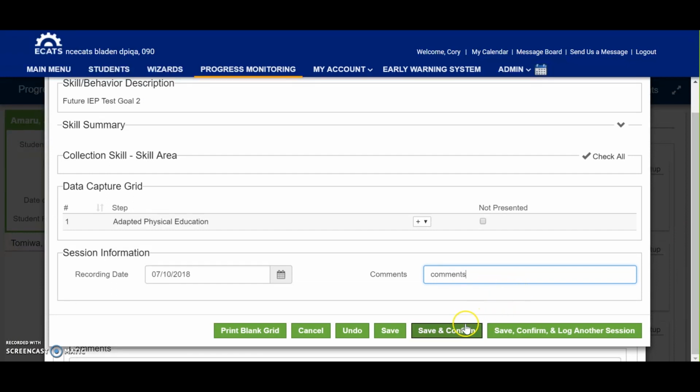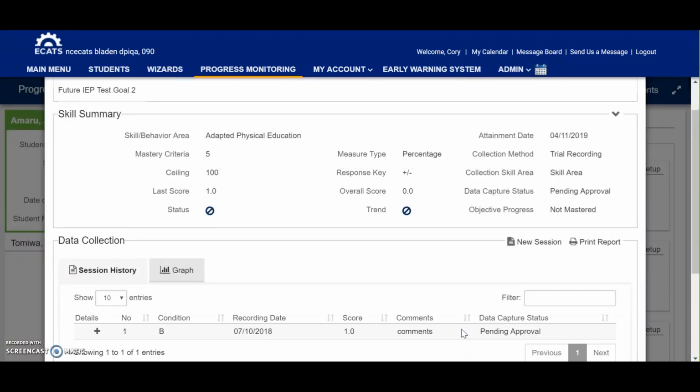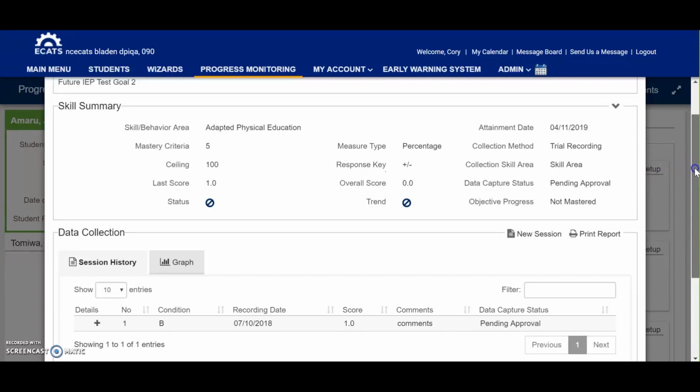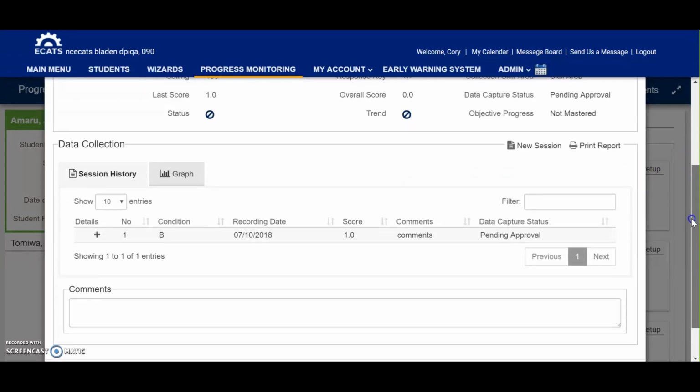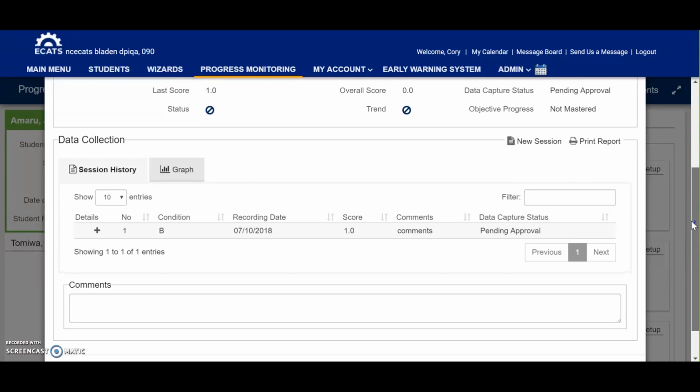After completing each of these fields, click Save and Continue in order to return to the data collection window. After recording the baseline data, you are able to record instructional data by clicking the New Session link.